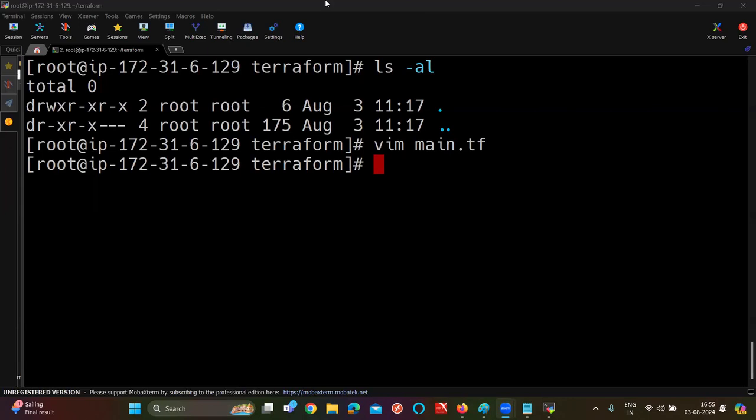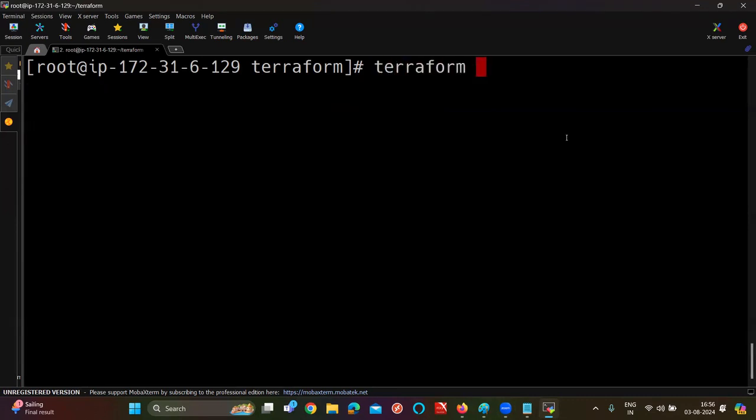Okay. Correct. So now, whenever you have a configuration file, there are 4 commands in Terraform we need to run sequentially. First command is Terraform init, sir. Which command? Terraform init is nothing but it is going to download the provider plugins.